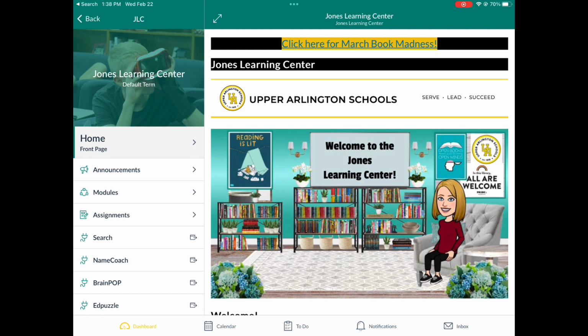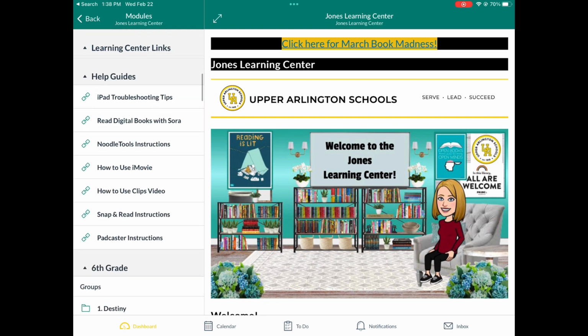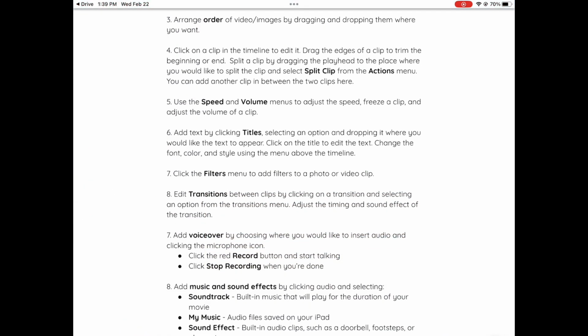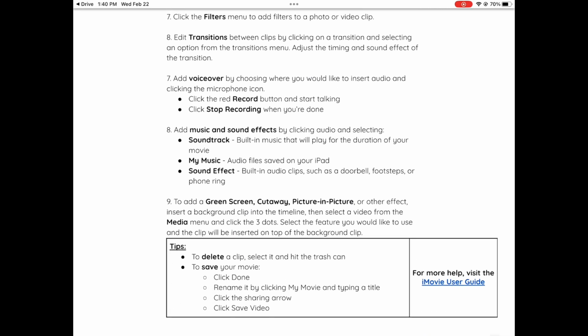Remember, there's a lot more that you can do with iMovie. For more instructions, go to the Jones Learning Center page on Canvas, click Modules, scroll down to Help Guides, and look for How to Use iMovie. This document contains much more instructions, and at the bottom there's a link to the Apple iMovie User Guide if you need even more help.